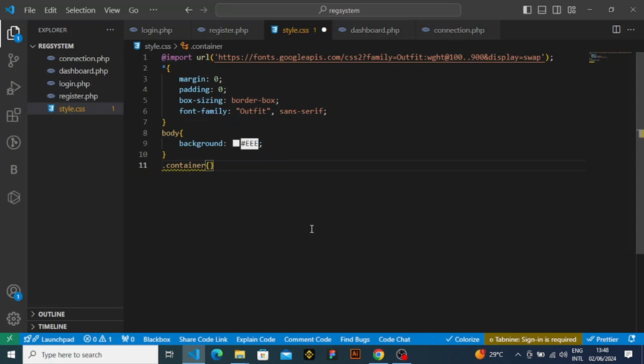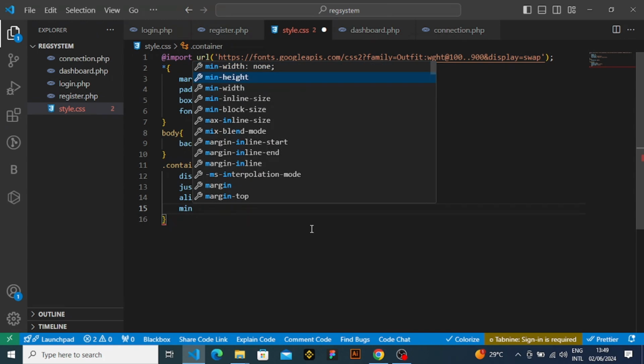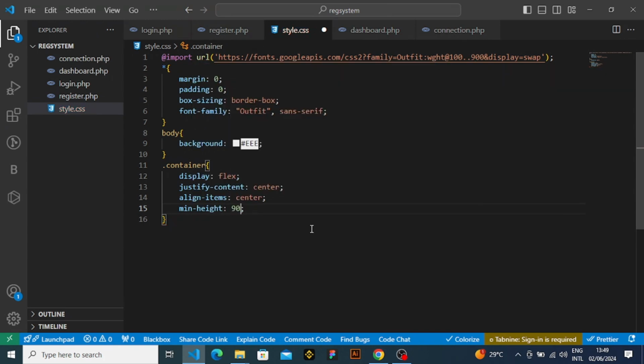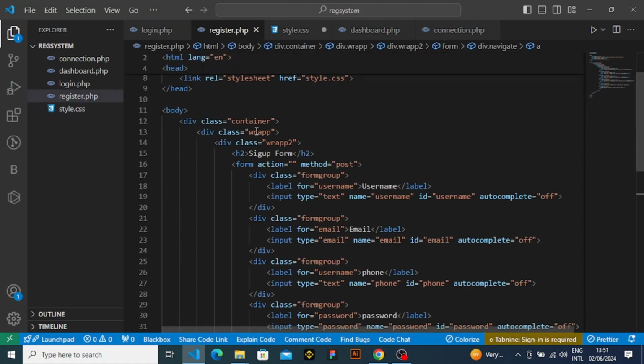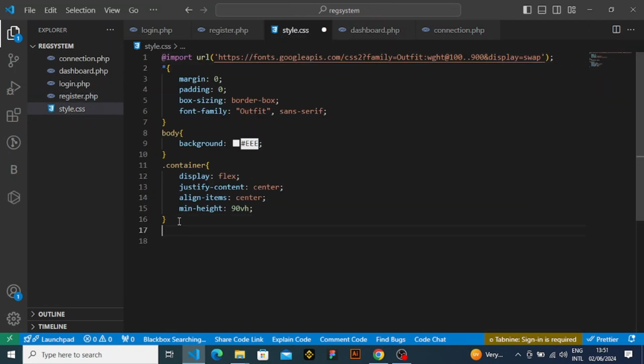Let's target our container class. Display flex, justify content center, align items center. Our min height should be 90vh, 90% of our viewport's height. So let's target our wrap. Sorry, it's a class, so we add a dot in front of wrap to make it a class.